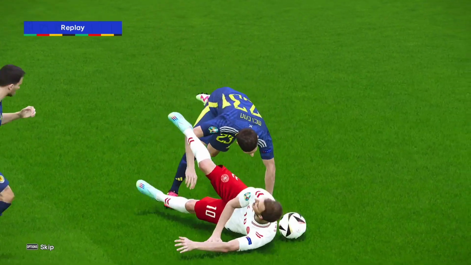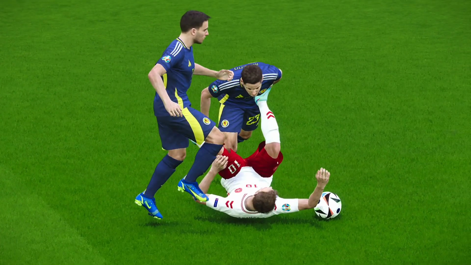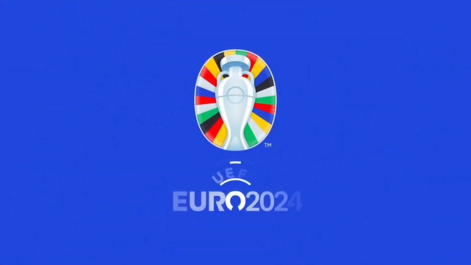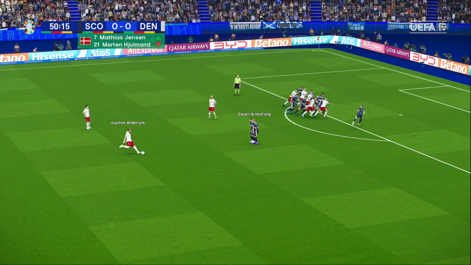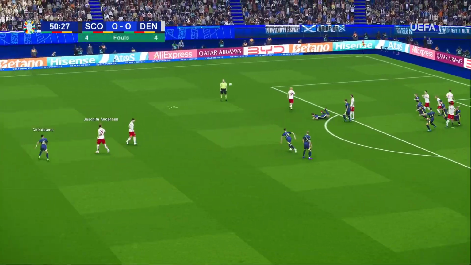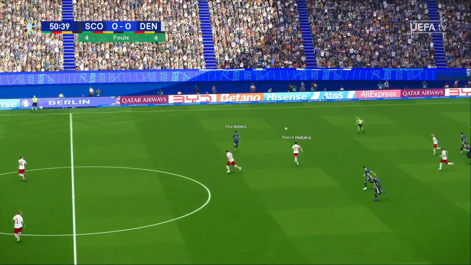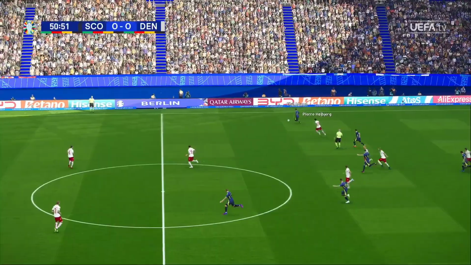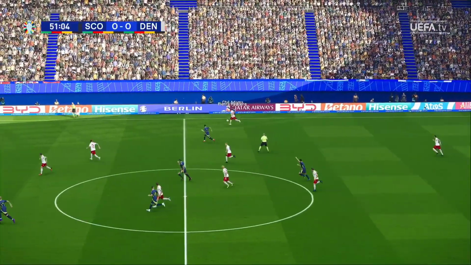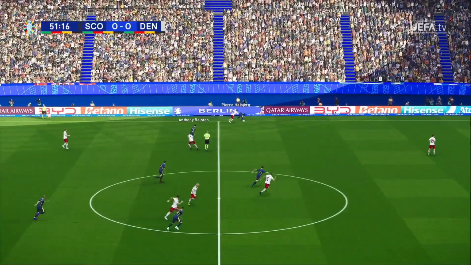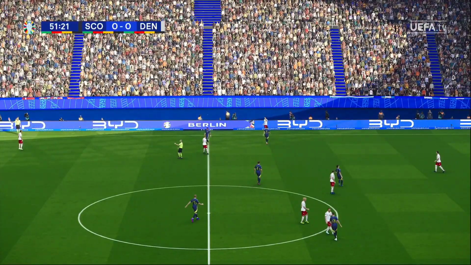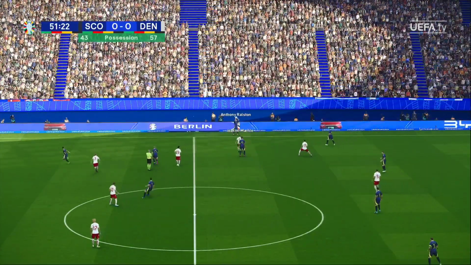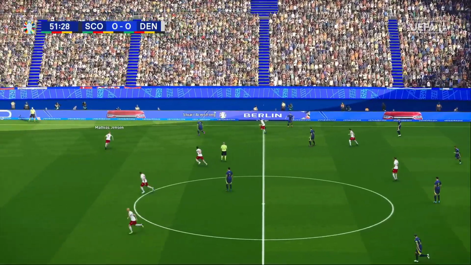So both these sides finish runners up in their group. Scotland finish runners up in Group A. McTominay's coming on now for Scotland, and Jensen is coming on for Denmark. Denmark, they finish runners up in Group C, behind England. Scotland finished runners up behind Switzerland.